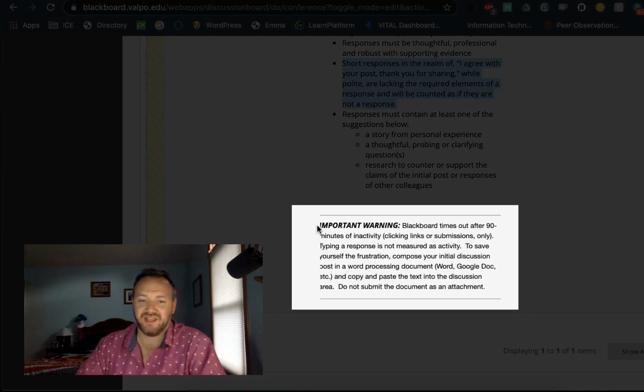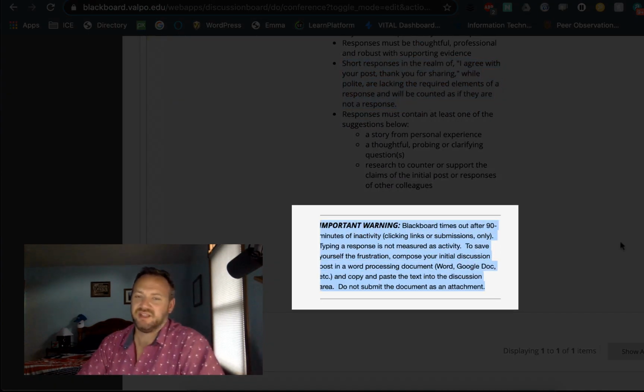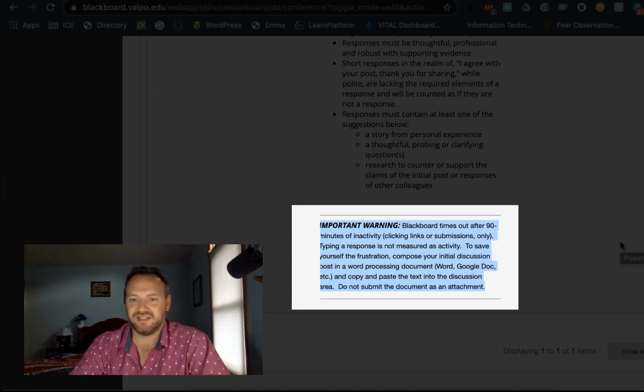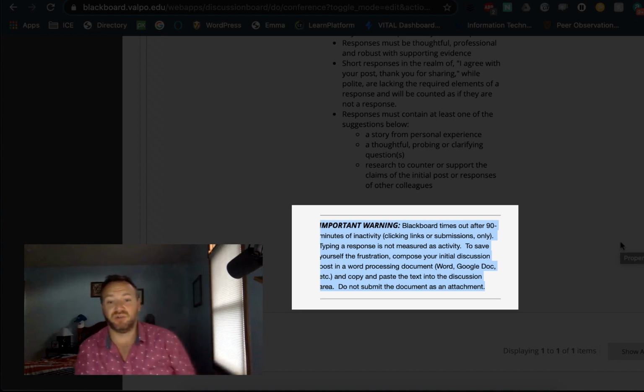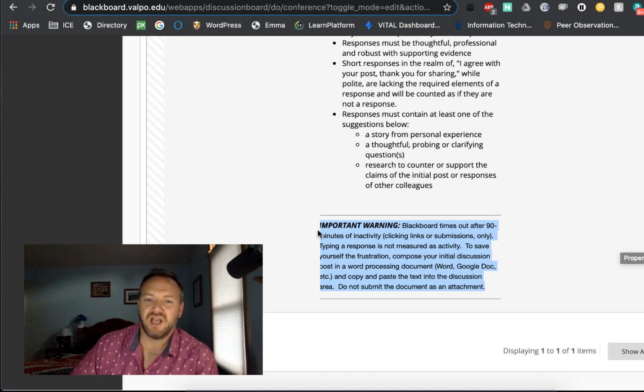In addition, I have this important warning here, basically telling them that Blackboard's timeout is 90 minutes, and it does not count any typing that's being done in there. It doesn't see that as activity, but you can work around that by composing in a Word doc or a Google Doc and then copying and pasting the content in. That way, if they take a break or take longer than 90 minutes to compose, they won't lose everything.